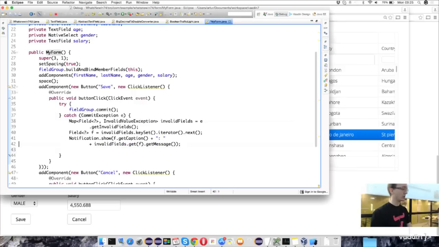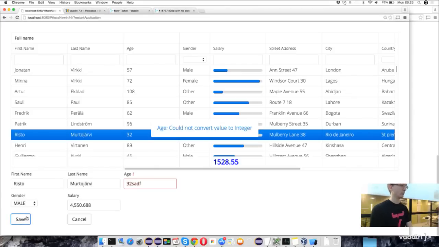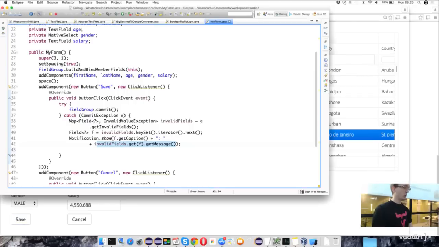What 7.4 adds is basically to this commit exception here a method getInvalidFields. So you get a map of invalid fields and exceptions caused when validating them. So what you can do is, for instance, like here, grab the first field and show something like the caption of the field and then the message from the exception, so that it would work like this. Of course, you can grab all of them and show them in a message somewhere or whatever you want to do.